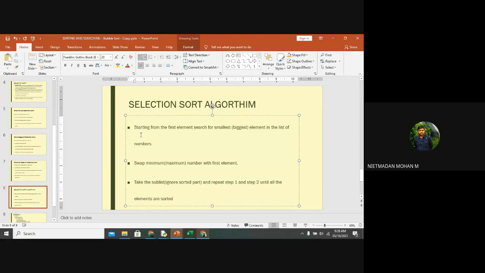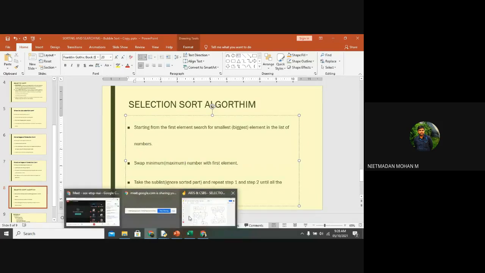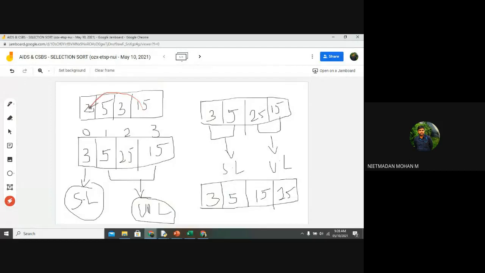For this selection sort algorithm, only 3 steps will be there. Starting from the first element, search for the smallest or biggest element in the list of numbers. This is the first step you require. And swap the minimum or maximum number with the first element. Whether you swap the minimum or maximum number depends upon your program. You swap the minimum or maximum number in the list with the first element. So that is the first process.